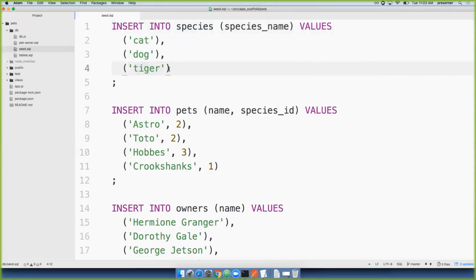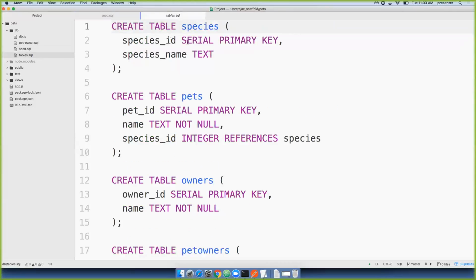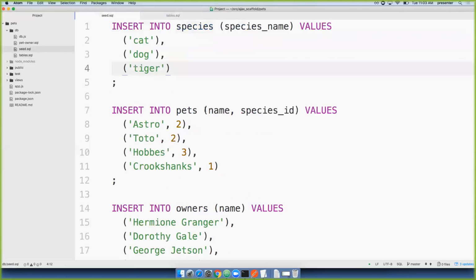I mean, never asked that question, but should you start with 1 or 0? You don't get to choose when you use this, and SQL chooses to start with 1. Good question. Okay, so Astro's a dog, Toto's a dog, Hobbs is a tiger, and Crookshanks is a cat.